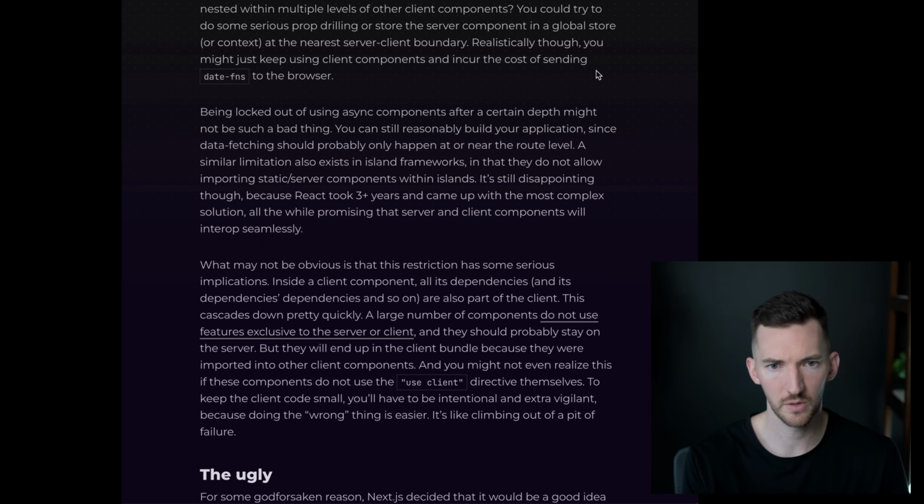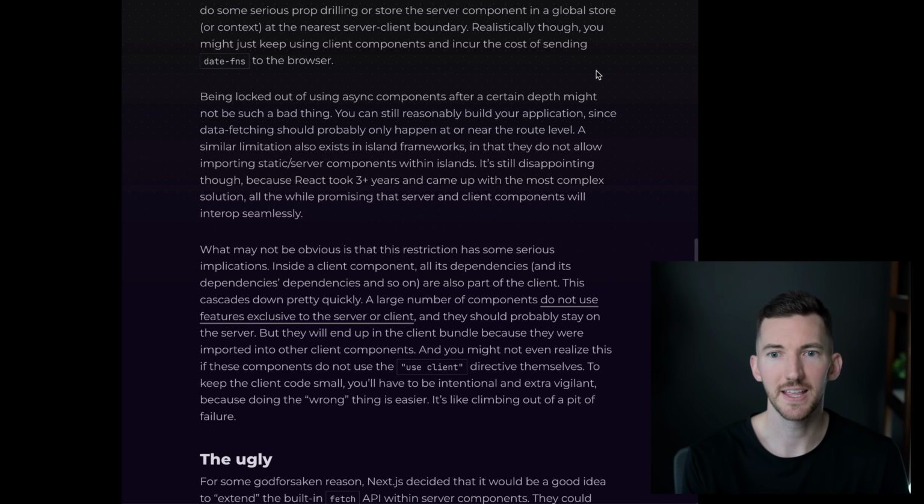It's still disappointing though, because React took 3+ years and came up with the most complex solution, all while promising that server and client components will interop seamlessly. I mean, I can't speak to what we define as complex or not complex, because I think what's tricky is that for a lot of people, especially the author of this post, people who've been in the ecosystem for a while, sometimes things feel really complex because of all of the previous knowledge that we have. Like, this author clearly has a lot of knowledge of how React works, how the ecosystem works.